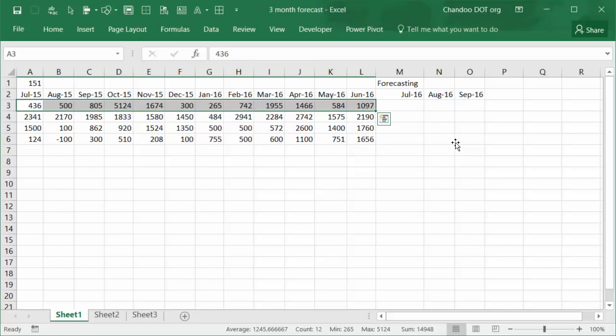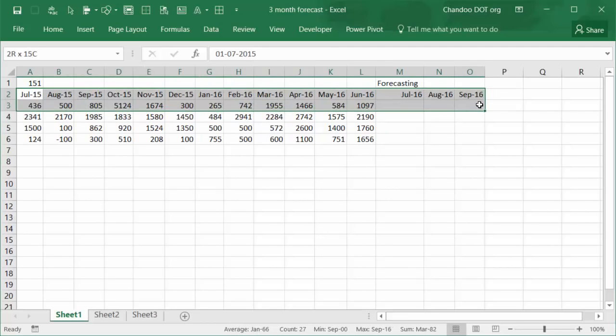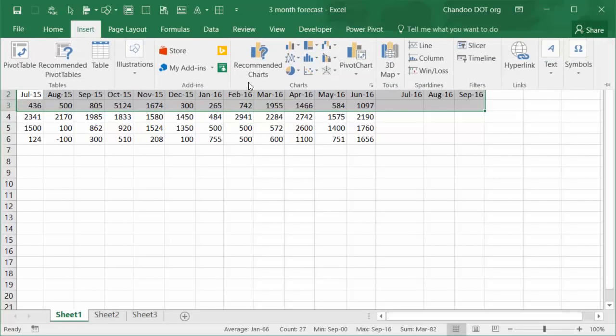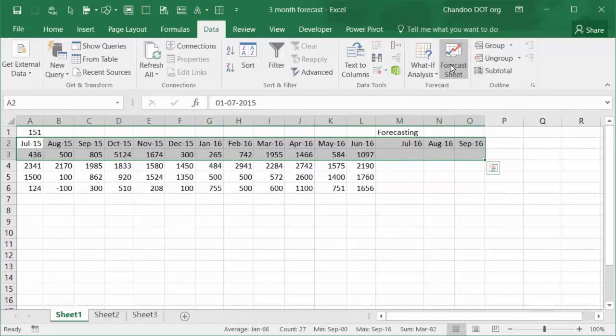But in Excel 2016, Microsoft has come up with an awesome new feature called Forecast Sheet. All you have to do is select a sample of data. So I'm going to select this much. If I select everything, Excel gets confused and does not give a proper forecast. So I'm going to just select the first row because each row contains one type of value and we need to do this forecasting multiple times. So I'll select that and we go to Data, Forecast Sheet.